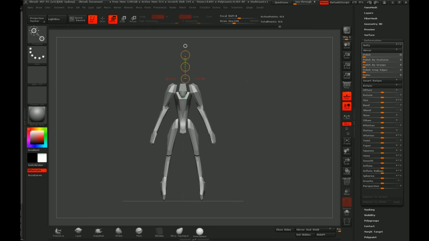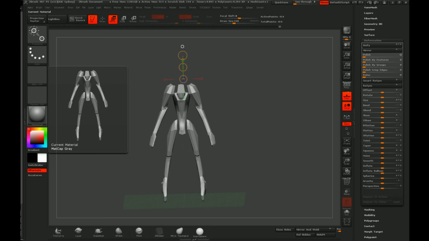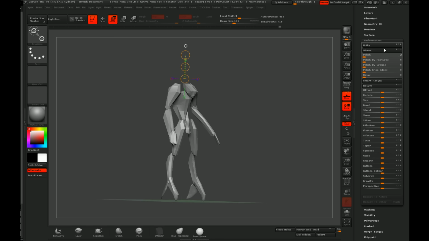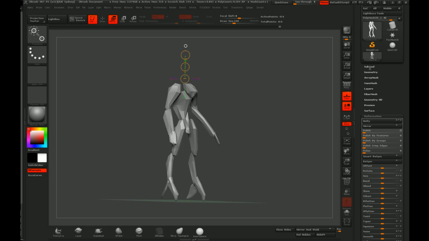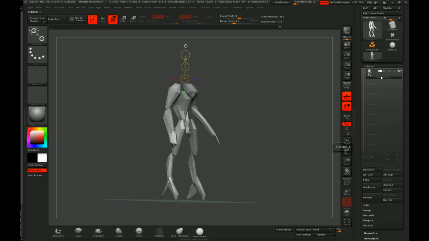And let me just, sorry, I got distracted. Let me just show you what we can do with them. What's cool about this, having it all as one subtool, is I can duplicate him really quickly. So I can just go in and duplicate, and that way I'm not going to lose my original guy.